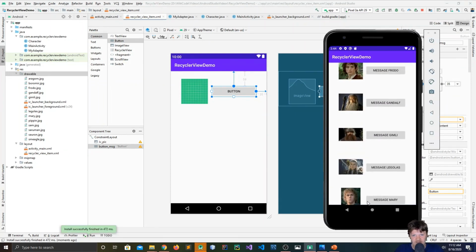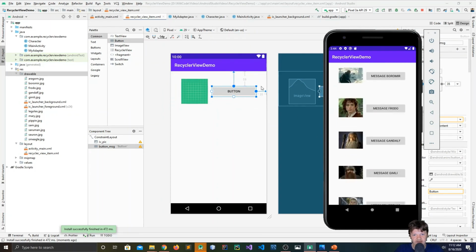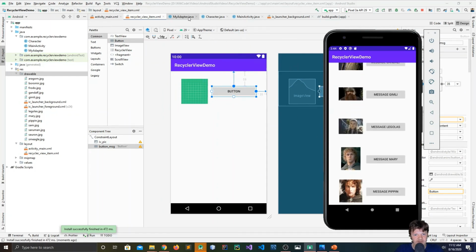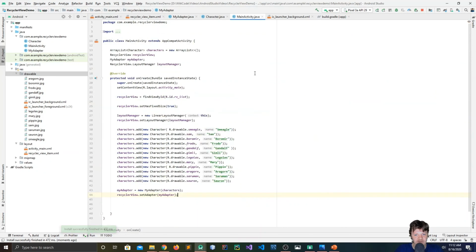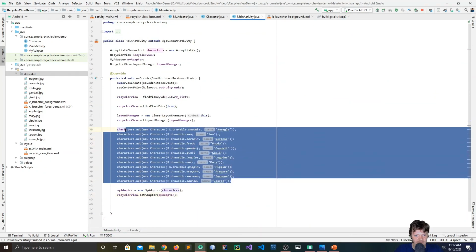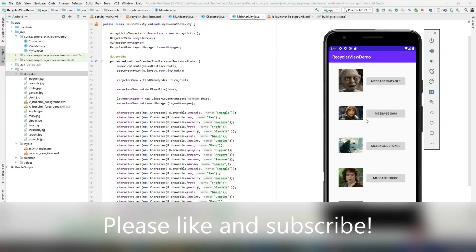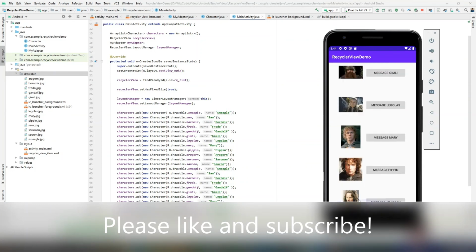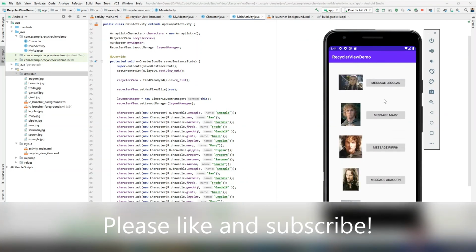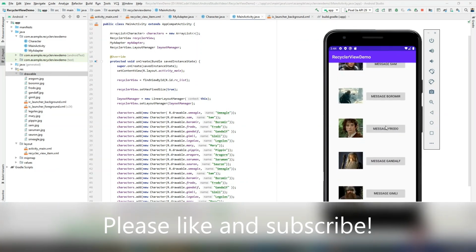Just a quick example, say I wanted to add more characters to this RecyclerView. All I would have to do is go to the main activity and paste in all this again. Now let's run the application again, and you can see that it's even longer. You can scroll and see the characters are duplicated, but we can basically just keep adding to the RecyclerView and make it bigger and bigger.